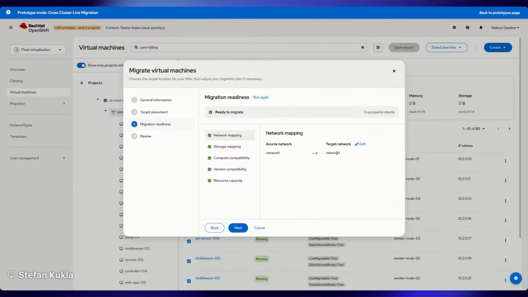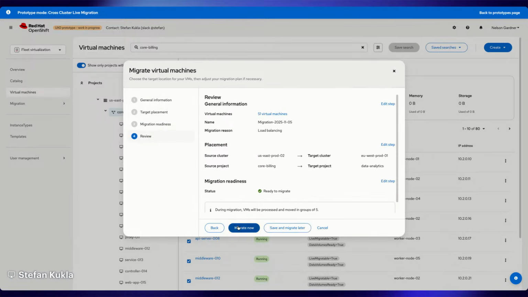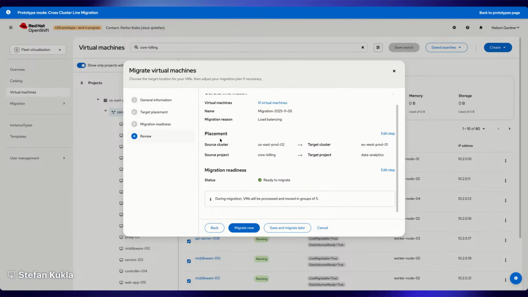And in this case, we would suggest the best network, or the network that we can connect it to. Again, dummy data, that's why it says network one, but ideally we would choose the same name networks, or the same networks on the source and target. And you can potentially edit it, so that should be fine if you want to change it. And then in the next step, you have a review of all of the VMs that you've selected, name, the reason that you've selected, your placement, where is it coming from, where is it going to, and if you're ready.